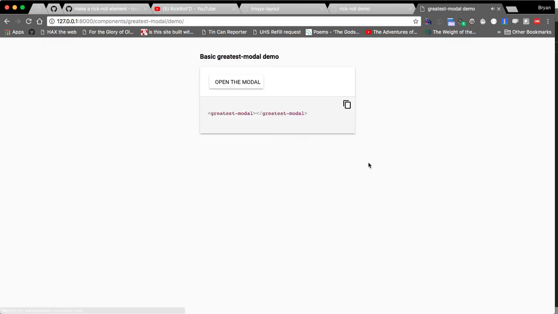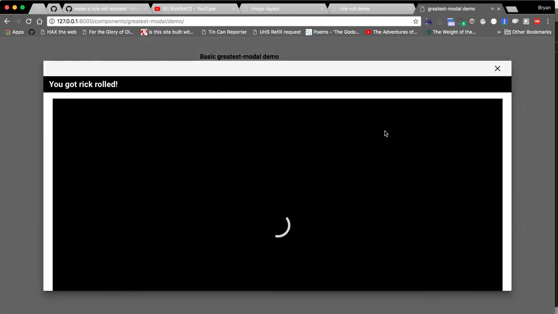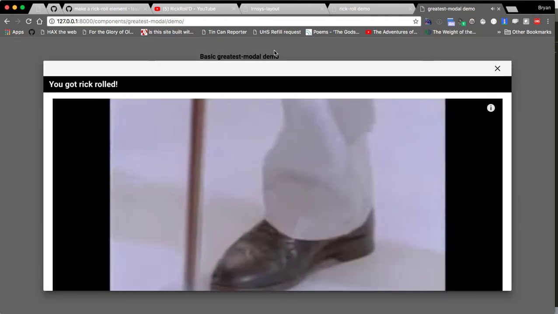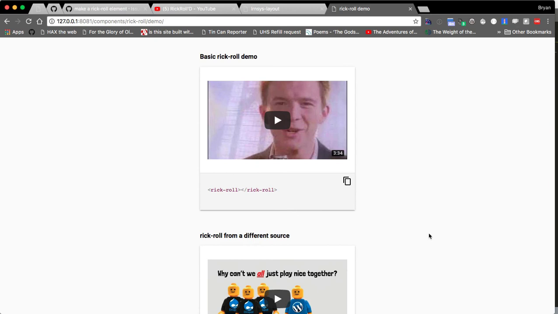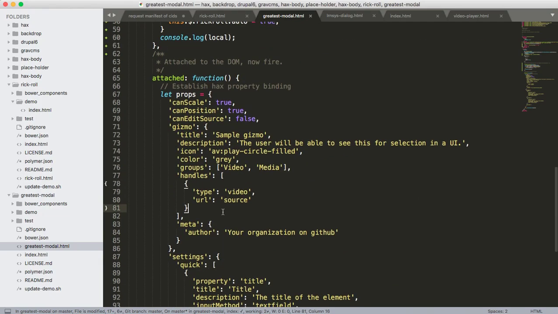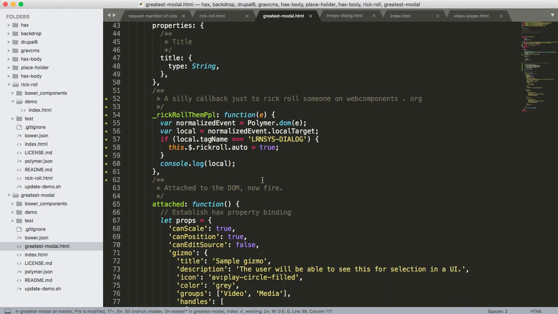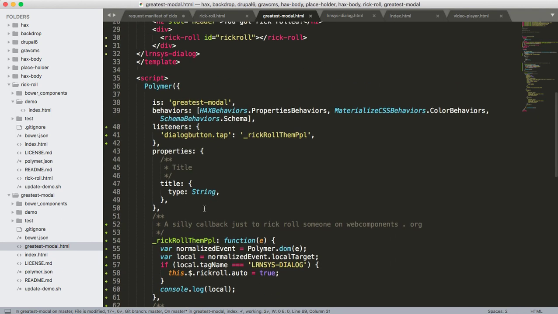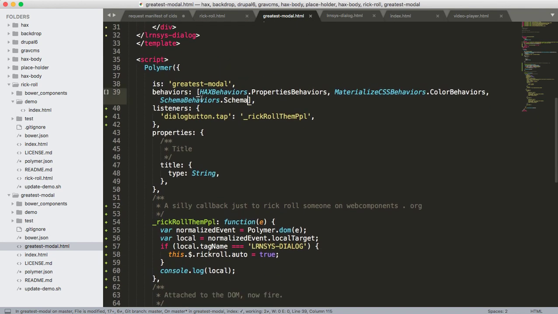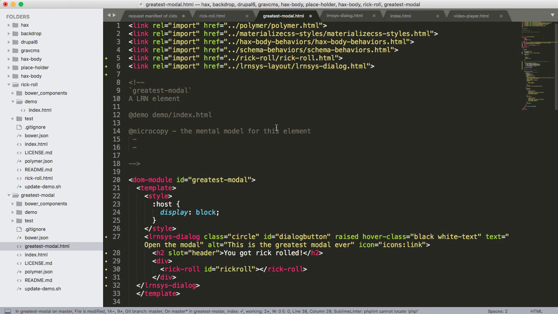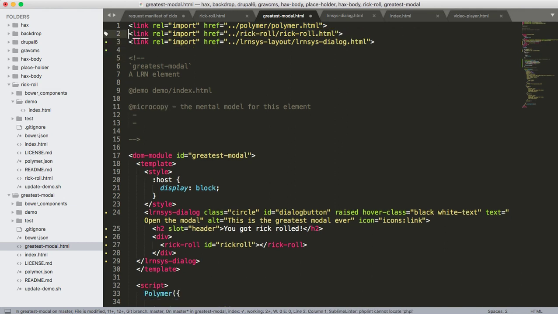And now, the greatest modal demo will just Rickroll people. And so we don't need the HAX data binding. I mean, it's kind of fun to be in there as well, but I probably don't want that to register in case someone would actually put that in there. So we can take away these behaviors. We don't necessarily need those because this is just a silly demo. We'll get rid of those. I don't care about that.